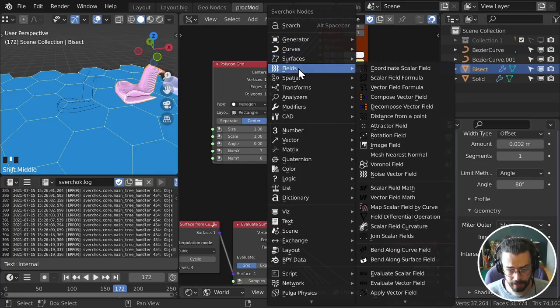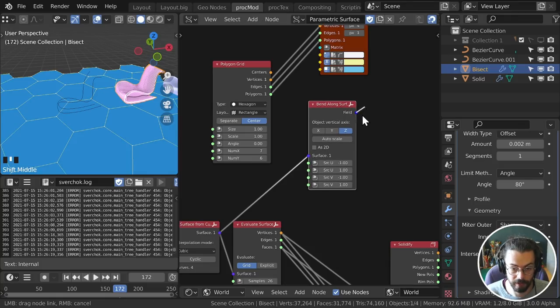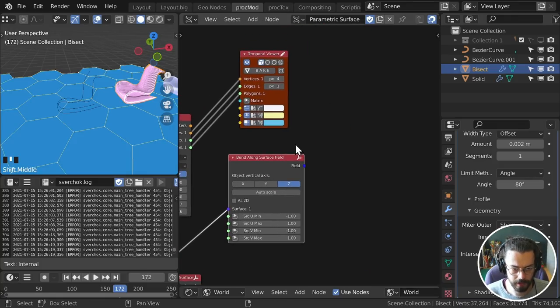What we need is a field, and we're going to be using our surface as the field. So bend along surface field. This will convert a surface into a field. This has a few options on it and a few inputs. We'll get to those in a second.